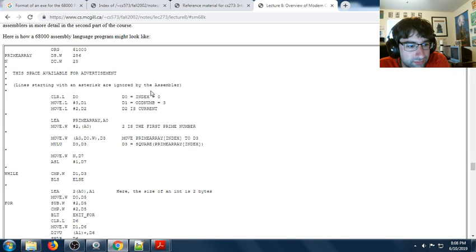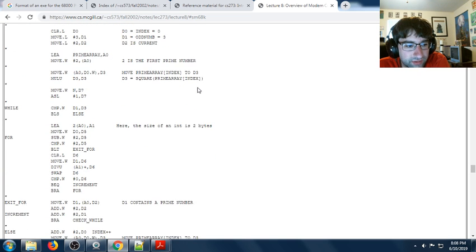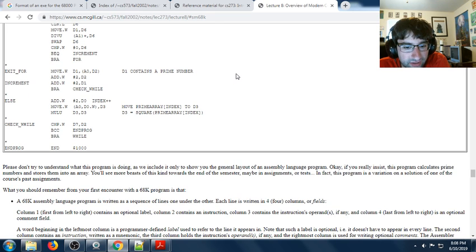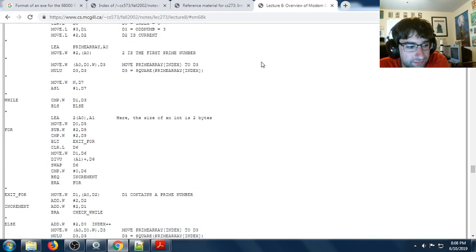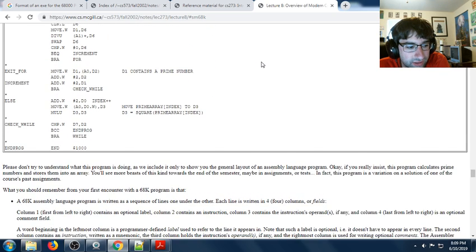CLR.L D0, D1, D2. I get it, so you can refer to them as their numbers. Please don't try to understand what this program is doing. We include it to show you the general layout of an assembly program. Okay, so do you have a start? While, for, exit, increment, else, check, while, and prog.